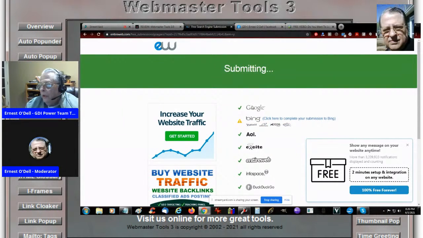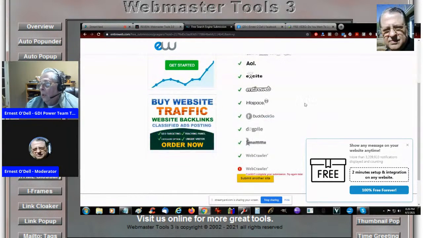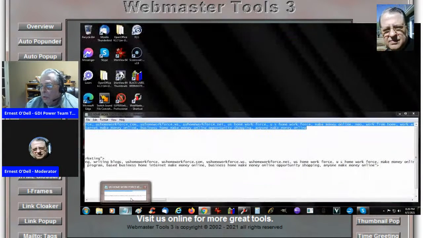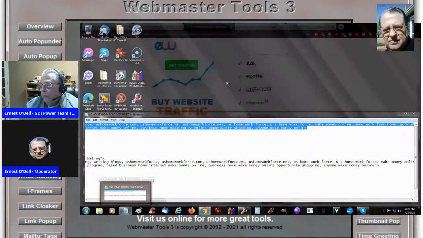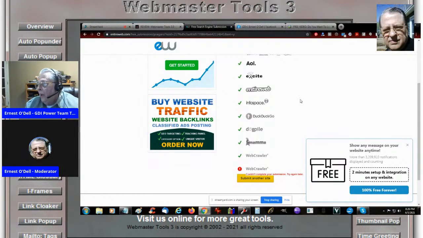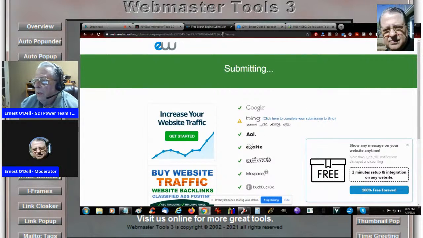But it's being inserted into Google, AOL, Excite, Entire Web, InfoSpace, DuckDuckGo, so that when people search for some of these keywords, you know, eventually they would find your site. Sometimes my site comes up first page, first listing, first page within the first 3 to 5 or 10 listings. Okay. Kind of depends on what people are searching for.